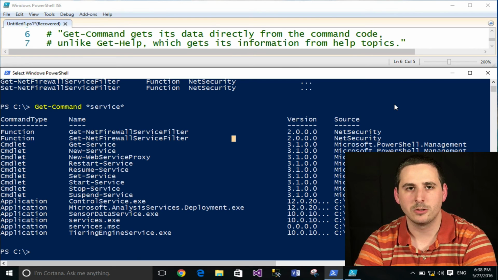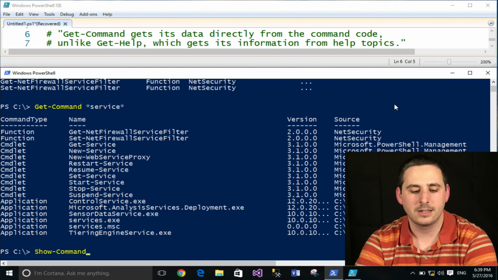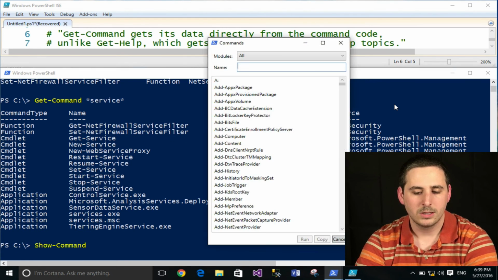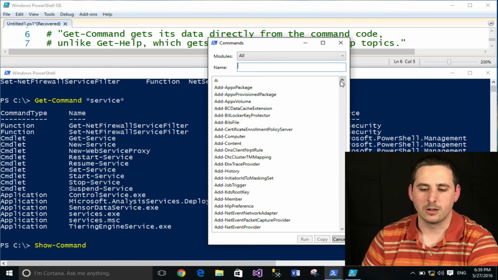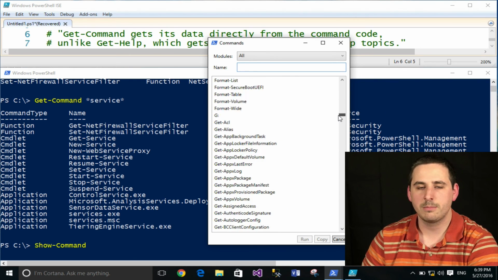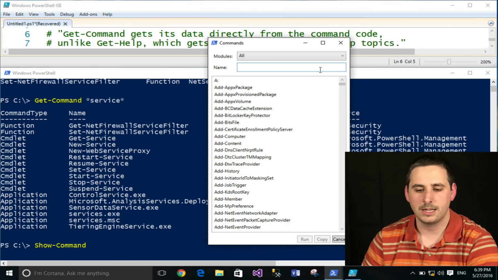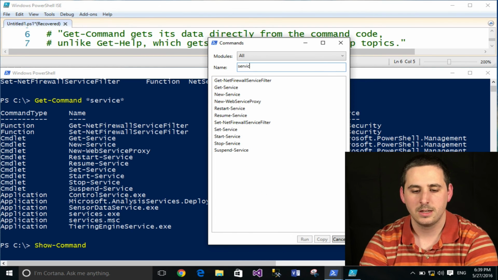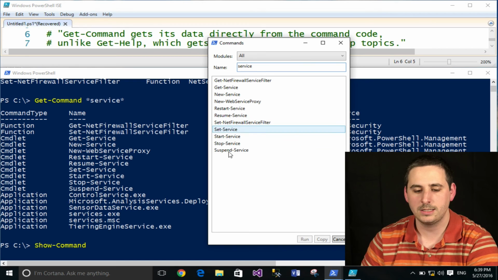Now, before I wrap up, there's one other command that I think is worth mentioning, and that is Show-Command. I'll be honest, I don't really ever use this command, but if you're just getting started with PowerShell, it's a great way to start discovering commands and getting familiar with them. What this does is it opens up a GUI here, and it has a list of all the commandlets that are installed on my system. I can just start typing, for instance, service, and it filters the results. It's a quick, easy way to start exploring commandlets on your system.